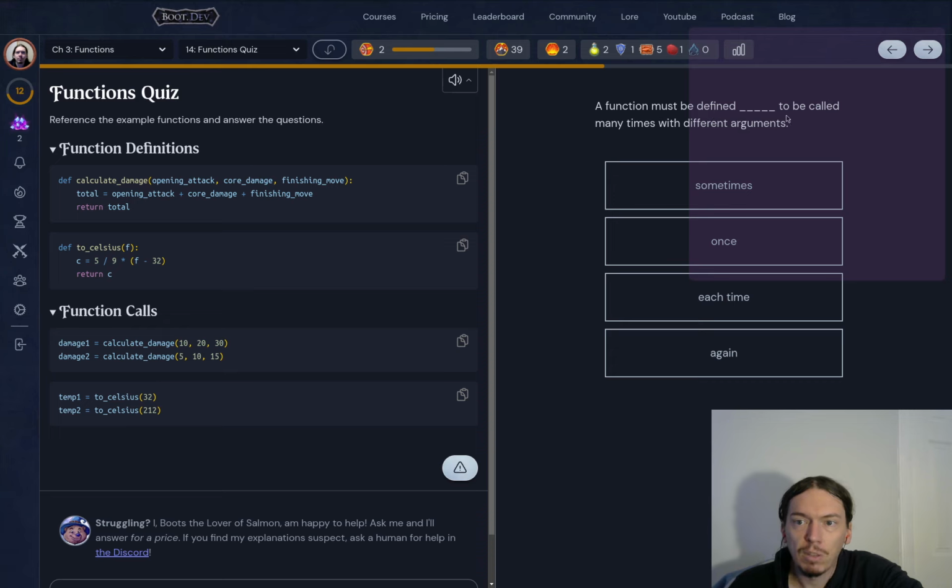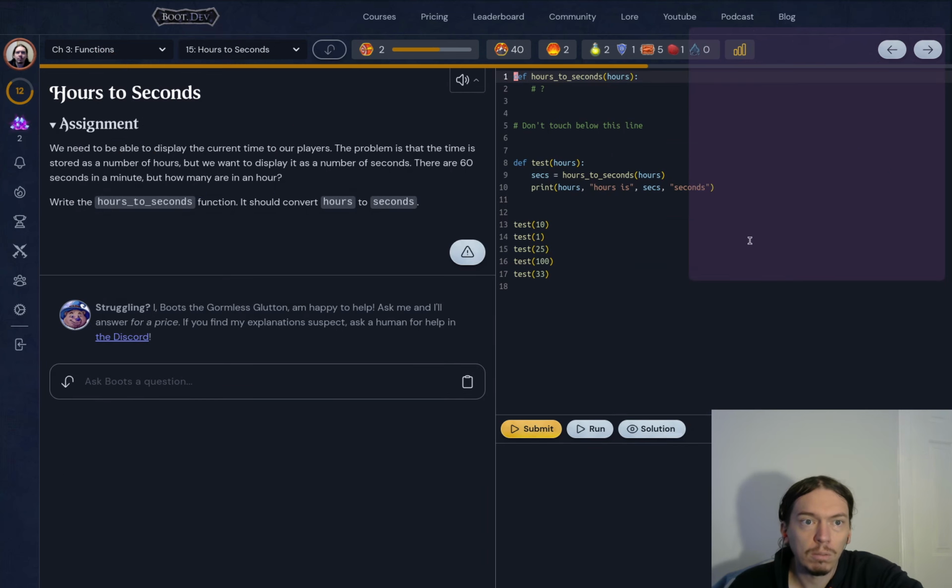A function must be defined blank to be called many times with different arguments. So just once, it only needs to be defined once. Okay, so now we have hours to seconds. We need to be able to display the current time to our players. The problem is that the time is stored as a number of hours, but we want to display it as a number of seconds. There are 60 seconds in a minute, but how many are in an hour?